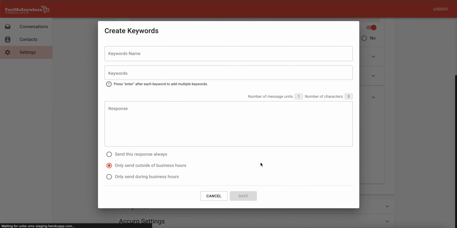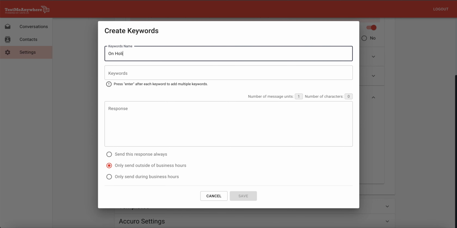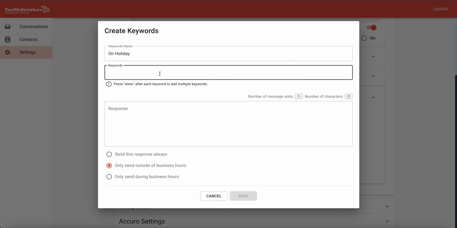Creating a new keyword response is also very simple. You just click on the New Keywords button to open up the editor. Give your keyword a name and then start inputting trigger words, which will prompt the message to be sent automatically. For example, if a client texts a message with the word hours in it, the keyword responder will send out an automated message with your business hours.